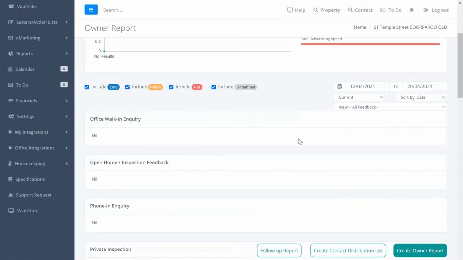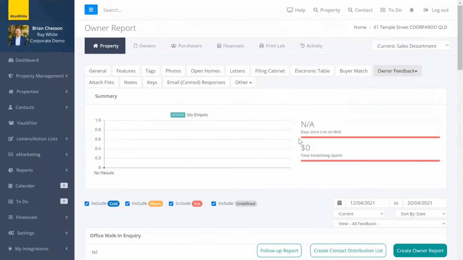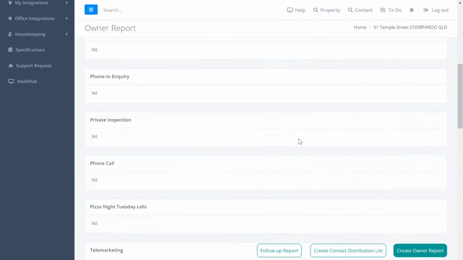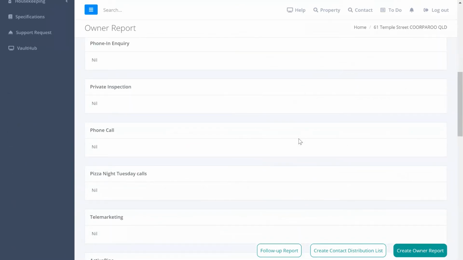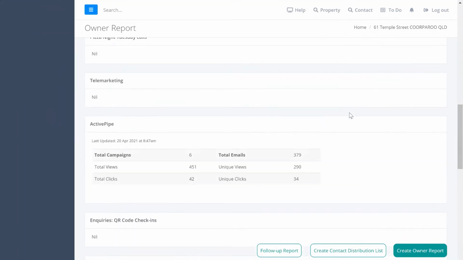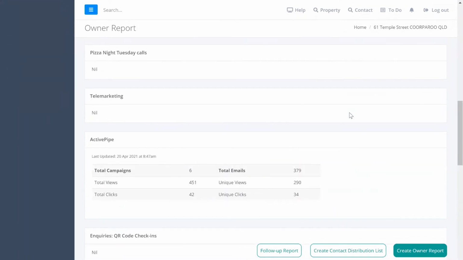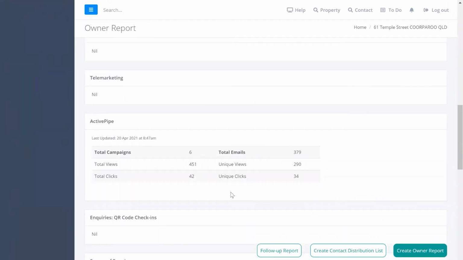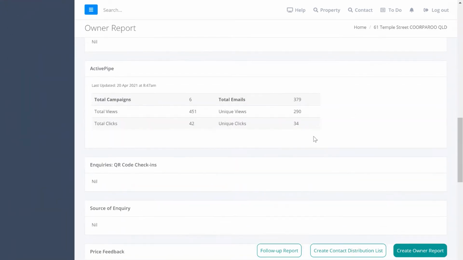And what this will do, it'll give us all of the information for that specific property. So all of our online inquiries, all the people we've inserted at Open Homes through the app, anyone that's walked into the office that we've actually inserted the data against the property, any phone calls we've received, private inspections, all of that type of thing. So this is much of the same as My Desktop. You will notice a difference here that active pipe results do feed through as well.